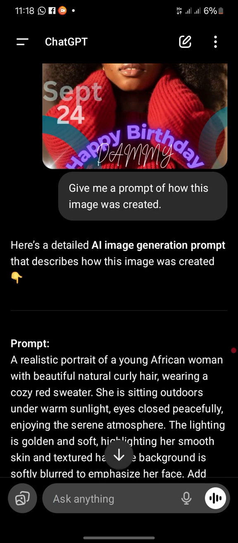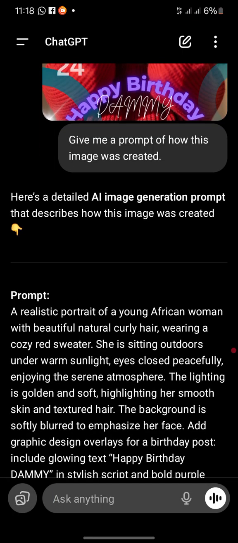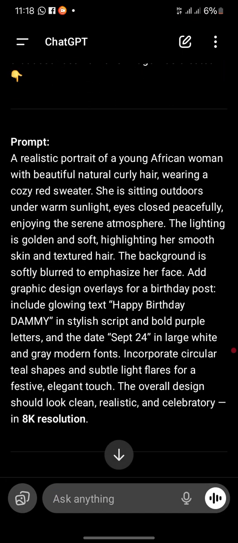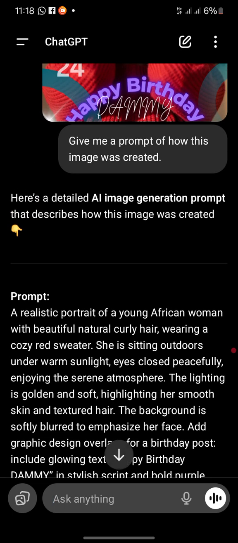So once you put it there, that's what you are going to get. You are going to get this image. So if we see this prompt now and we want to suit it to our own taste, we can edit it and include whatsoever things we want to include. So that is how to get your prompts.